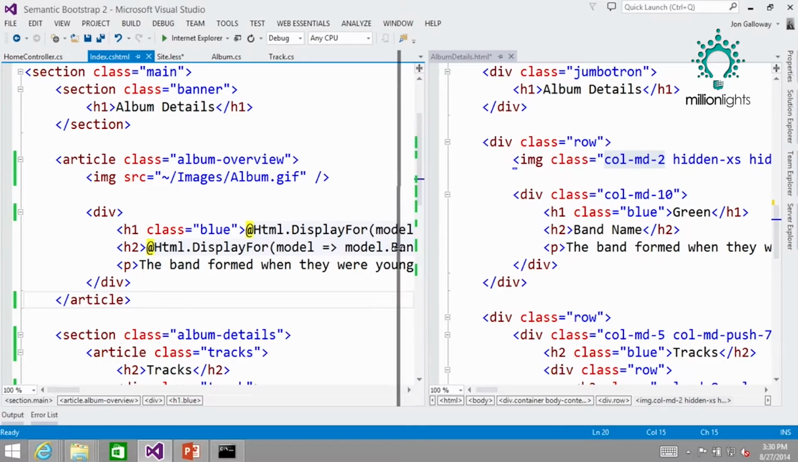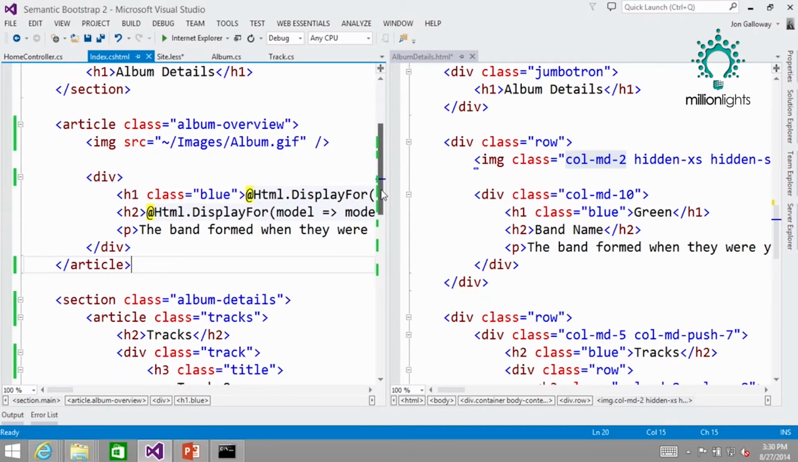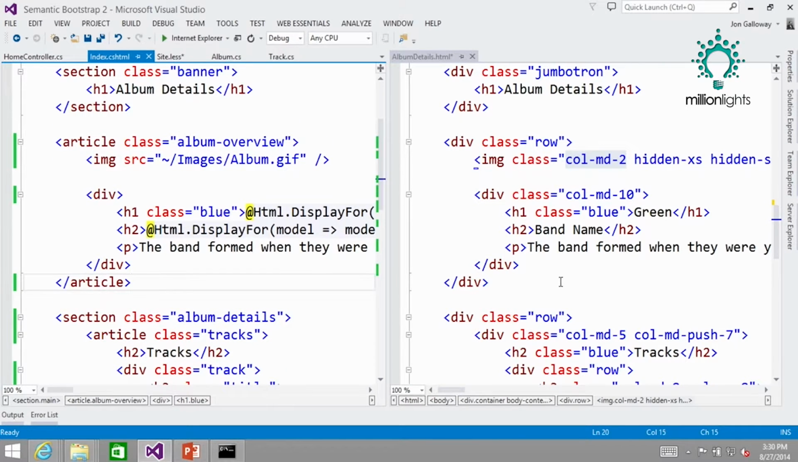Yes. Okay. So over on the left side, that's the album overview section that you just created using Less. Over on the right side was what I just had. And so rather than having class equals row, class equals column D2, hidden XS, hidden SM, column D10, all that, you had to say was album overview, Bob's your uncle.